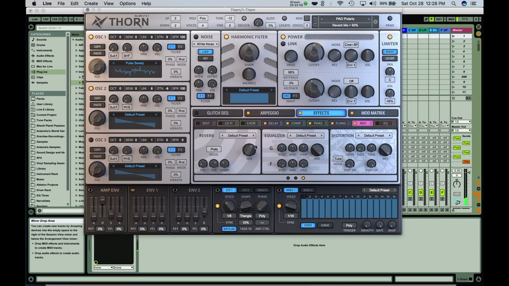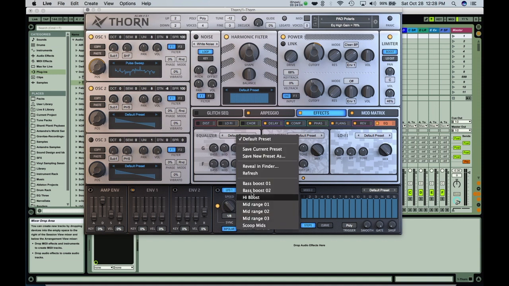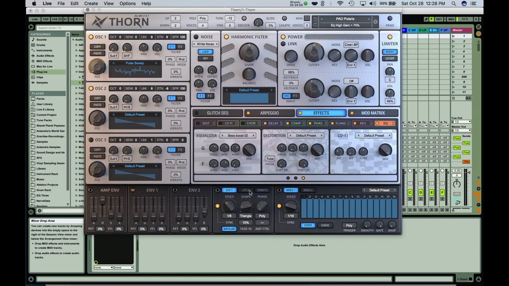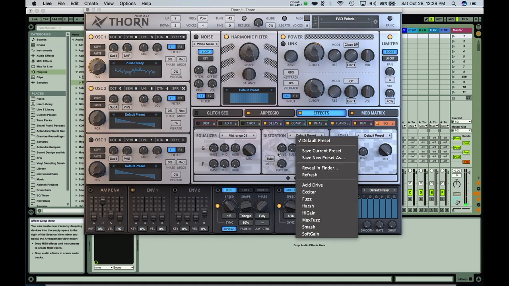So it's pretty nice. And then you have an EQ over here. So you can set the frequency here that you want to target, and then this is the gain, so you can adjust the bass, mids, and highs a little bit. There's some presets, so bass boost. You have a distortion unit here with a few different types.